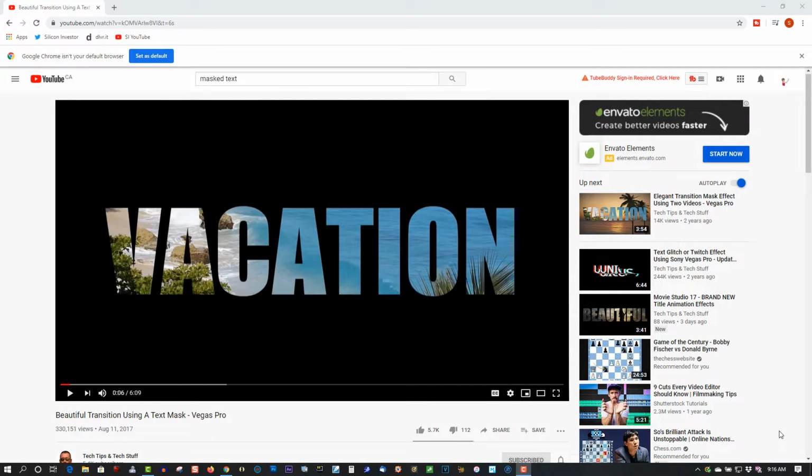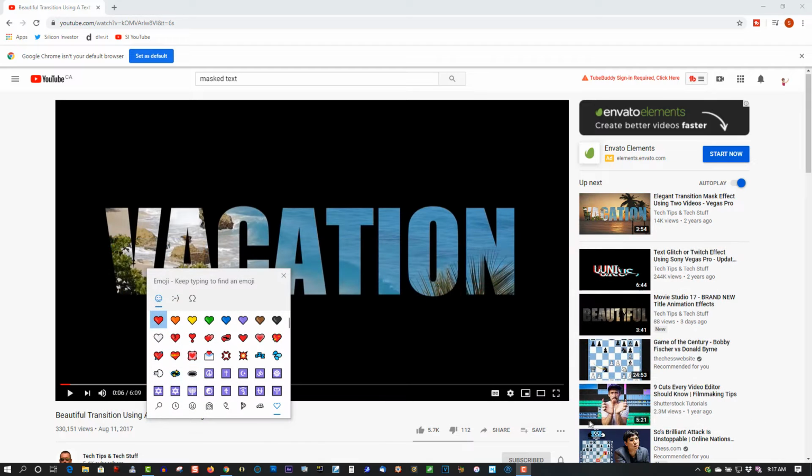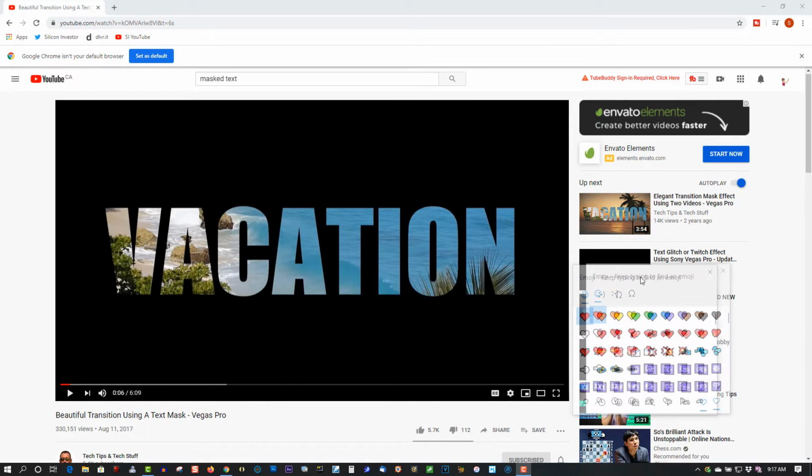My name is Ron, and today I want to show you how to access the shortcut keys in Windows 10 to bring up your emojis. It's very simple. Holding the Win key down and pressing the period, there they are. They pop right up.